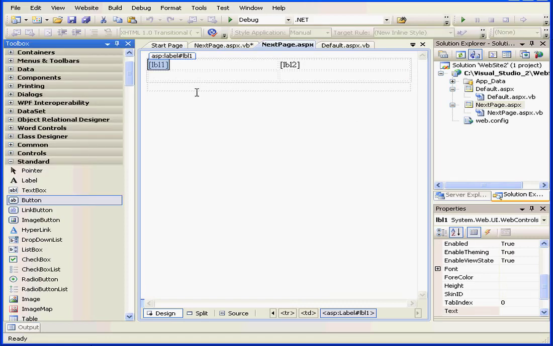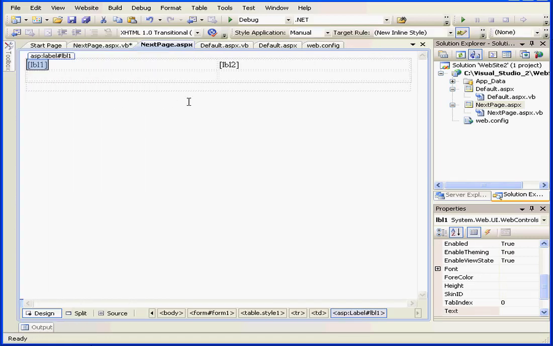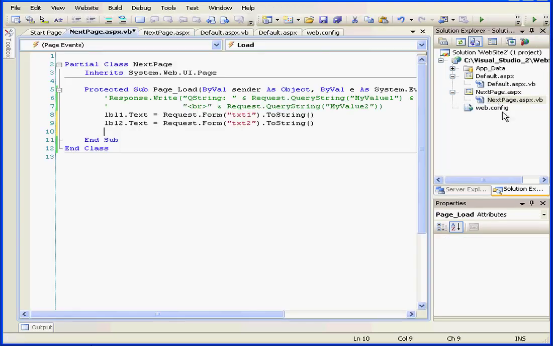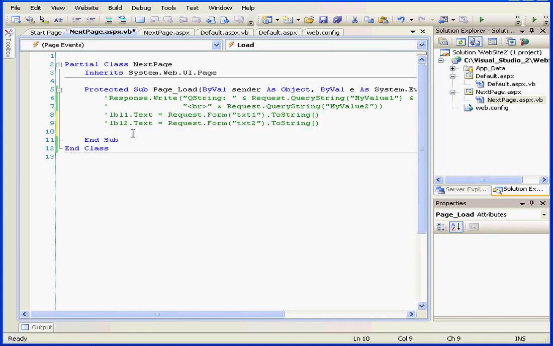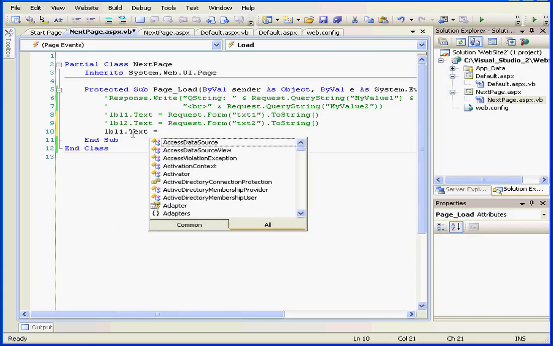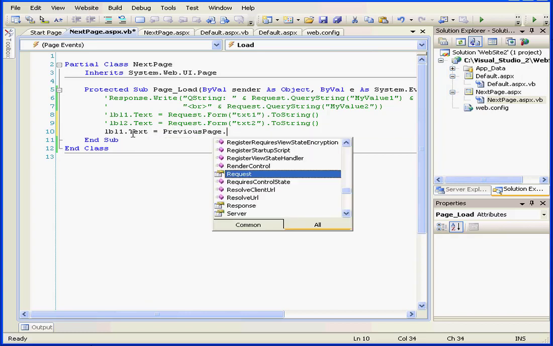Now let's learn how to retrieve more information from the first page by using the previous page. Let's go back to our code. We're going to comment out these two lines that we just inserted a few moments ago. Now let's type in some new code. lbl1.text equals previous page.